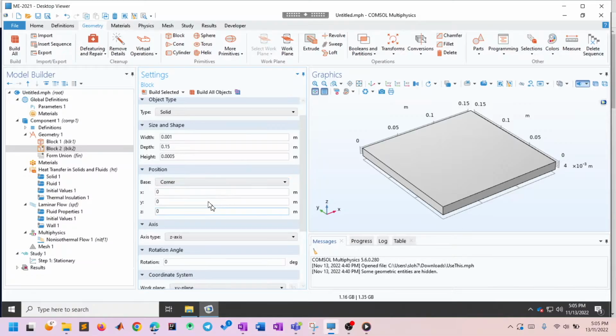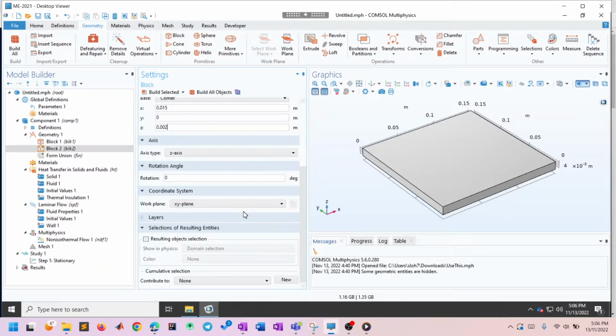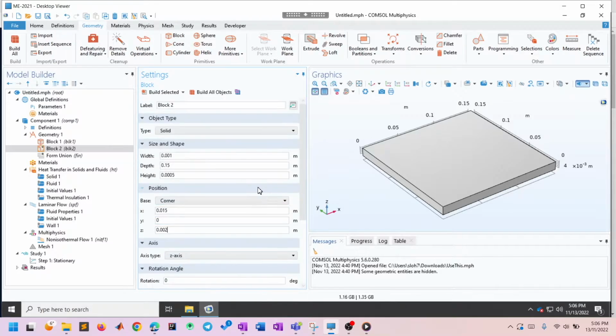For the position of these channels, we're going to set it at 15 millimeters from the x-axis. So from one side of the surface, we're going to set it as 15 millimeters. And from the z-axis, which is from the top of the surface, we're going to set it 2 millimeters downwards. The rest can be left at the default. We're going to click build selected again, and you can see that this small block popped up. So that is one channel done.